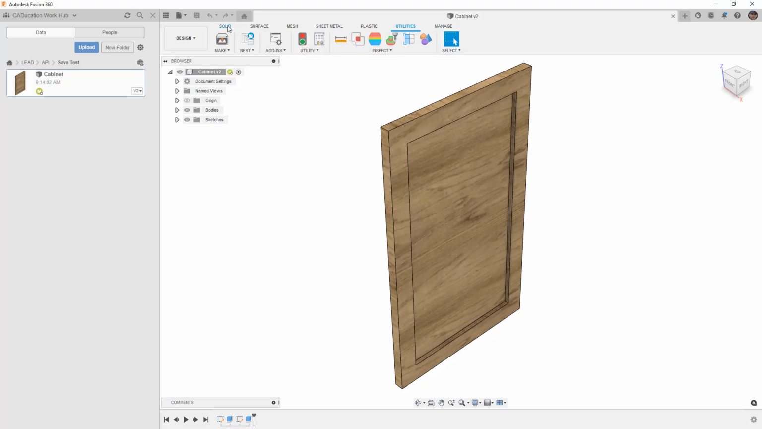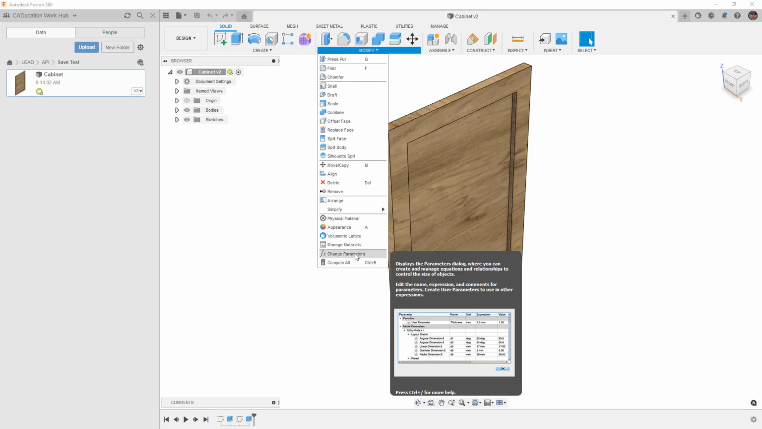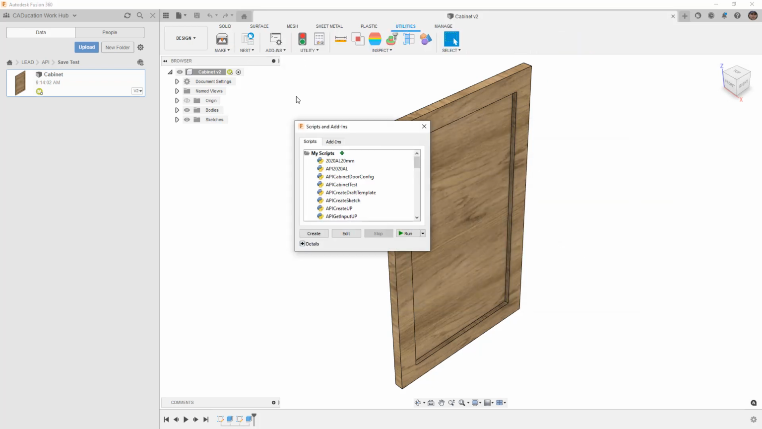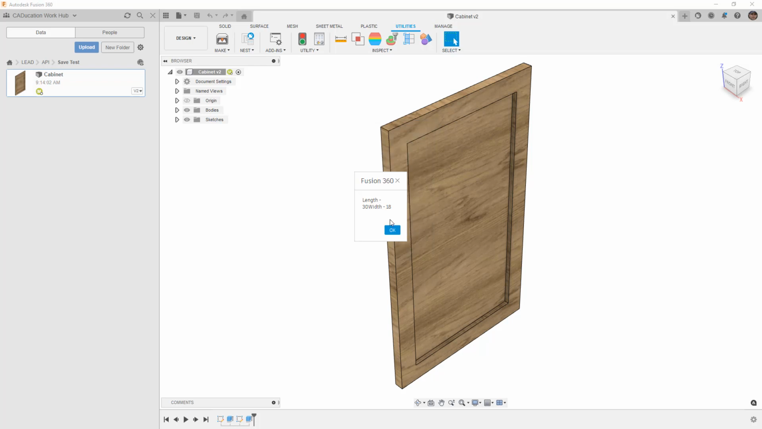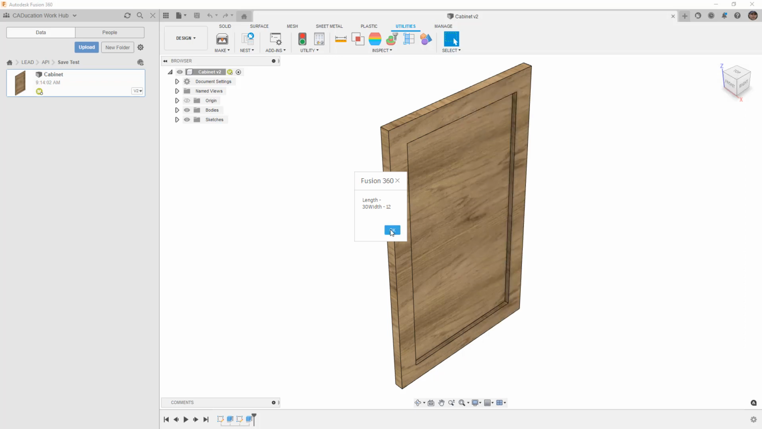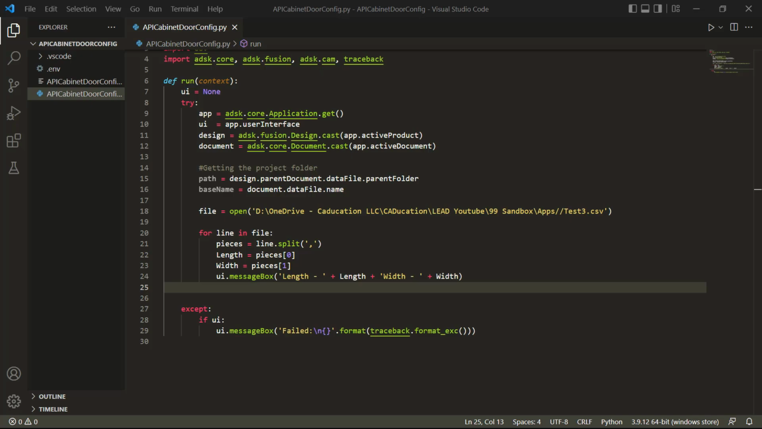Remember, if we go back to our modify and change parameters, we've got length and width in here, and right now they're 30 inches and 18 inches. So if we go to utilities and we run this cabinet door configurator, the first time it comes through is 30 by 18. Let's take a quick look at our CSV file. 30 by 18 was the first one. If I run this again, it should be 30 by 16, then 30 by 12, then 28 by 18, 28 by 16, 28 by 12. So we know that it's pulling the data in. So that first part is great.